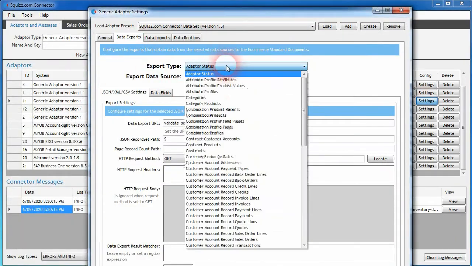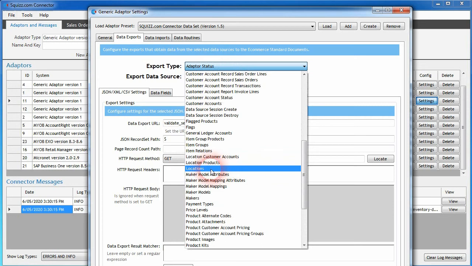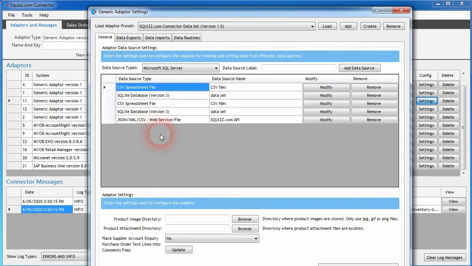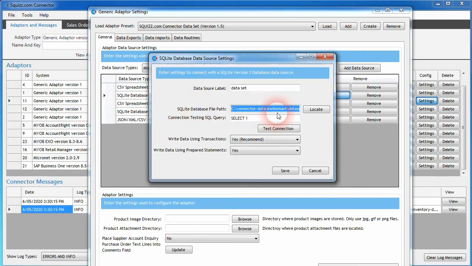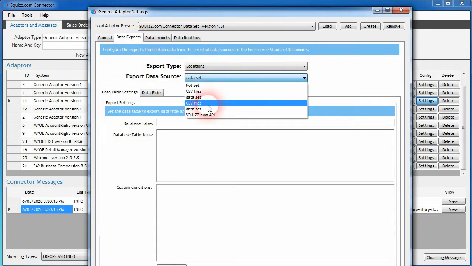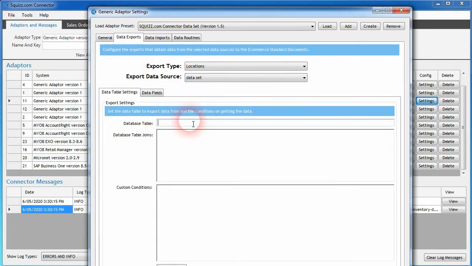Within there, in the data exports, we then need to configure the locations data export and assign it to a dataset source that finds the SQLite database that the data sits within for the location data. Once that has been configured, we can assign it to that data source. The table that we want to get the location data out from is called location. And we would set a condition typically to get only the active locations, so that we don't want any locations that are set as inactive.